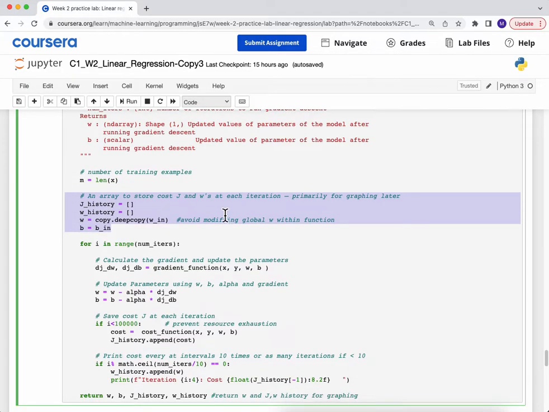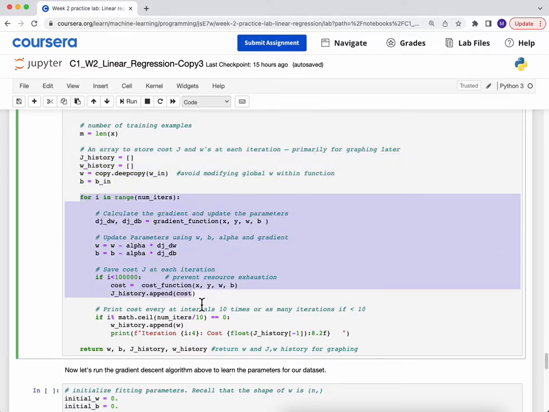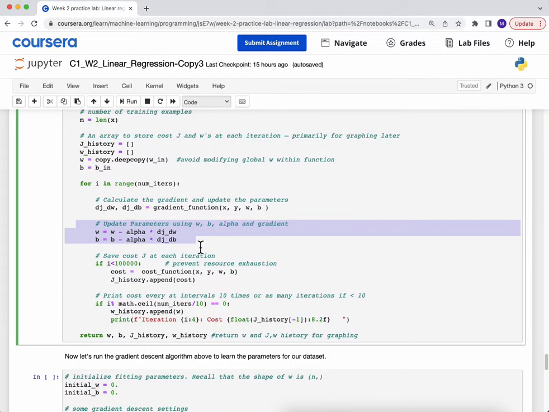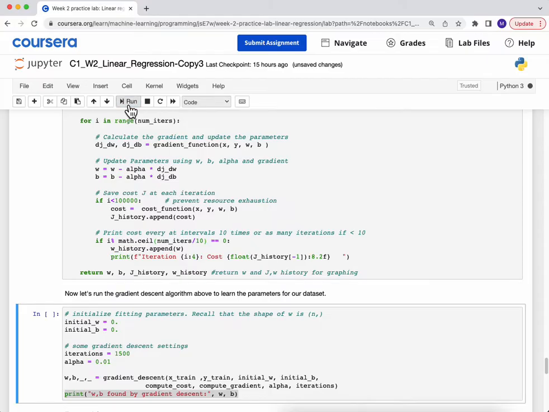So this is storing our cost functions. We're going to run it for some number of times. Notice how for our first iteration, we're going to get some dj dw and dj db using our gradient function we calculated above. We're going to use simultaneous update over here, and we're going to plot it out to see how we're doing.